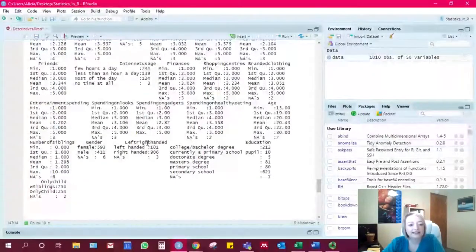Left and right-handed, that looks about right with more right-handers than left. Groups are about equal there. There's more people with siblings than only children, so that looks good as well. Age, we have 15 through 30. That makes sense for a college-age population. Okay, this all looks good.